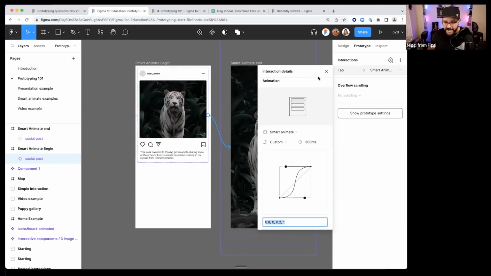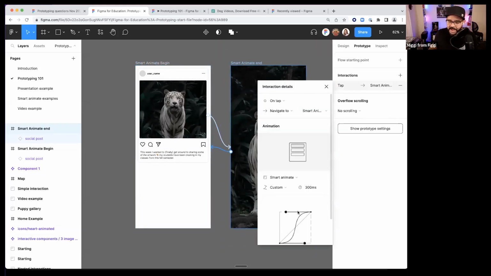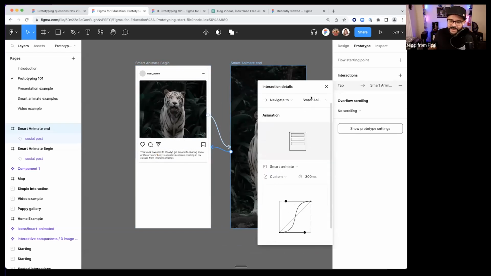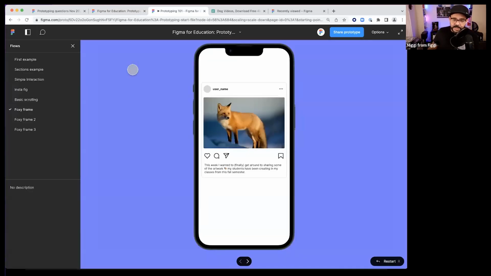I'm going to copy those values so that when I tap on this frame, I can go back and you'll see that it keeps my settings. It's nice like that, saves me time. So once again, doing the same thing over again, we're going to have the flow starting point. We're going to start off with this. I'm going to call this tiger card, and let's hit play.